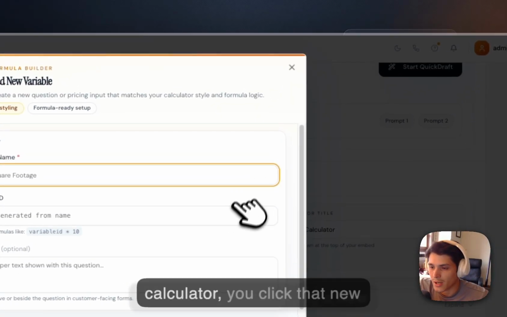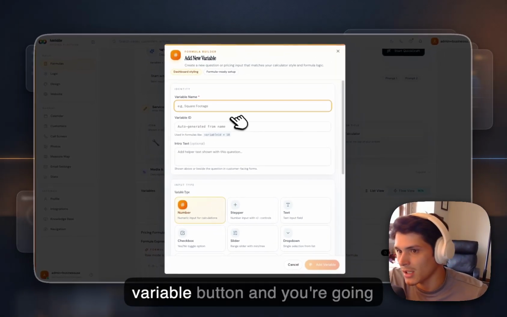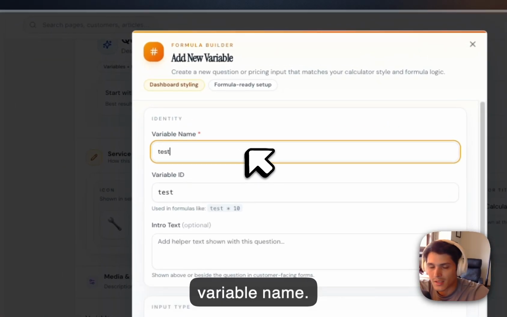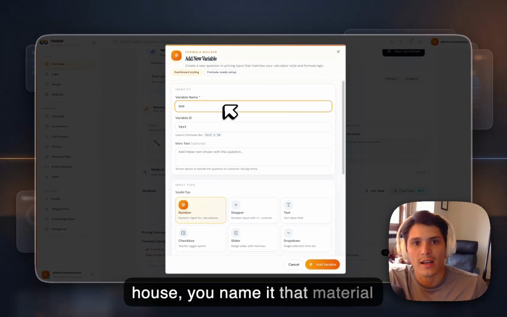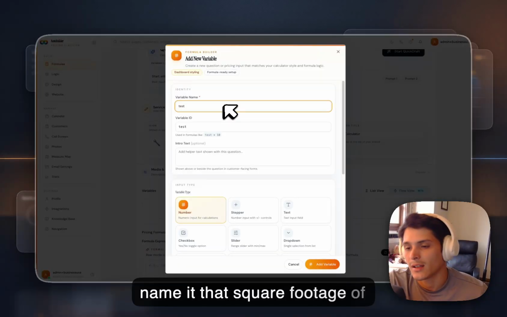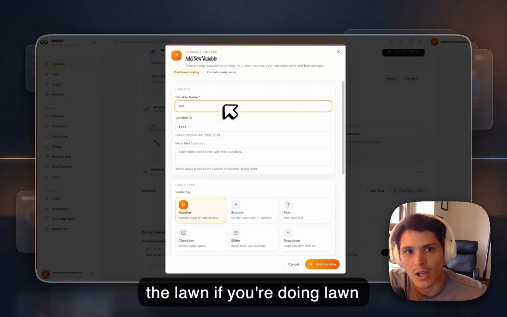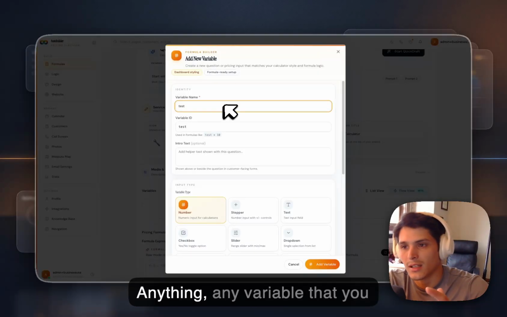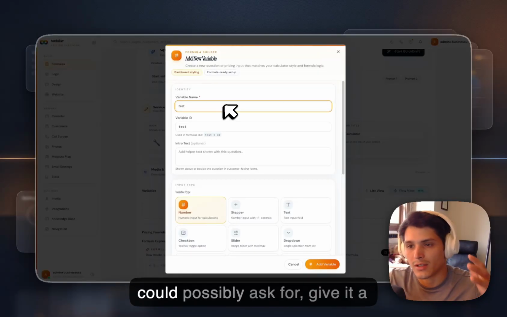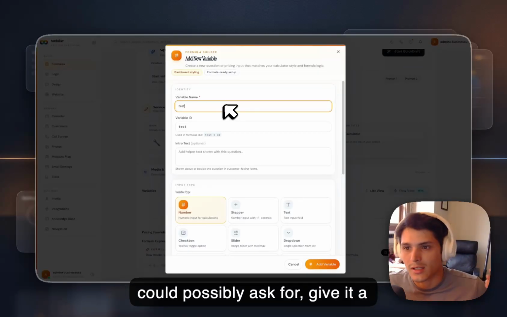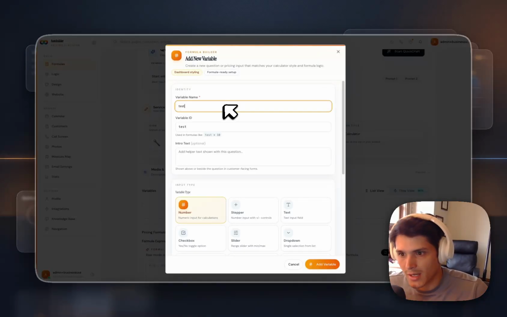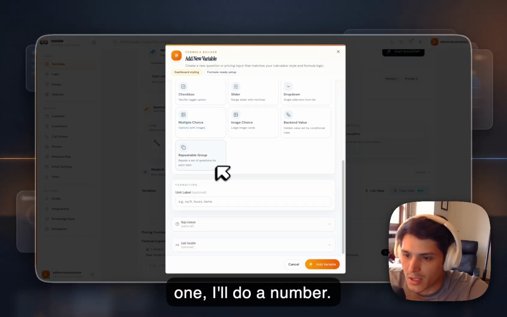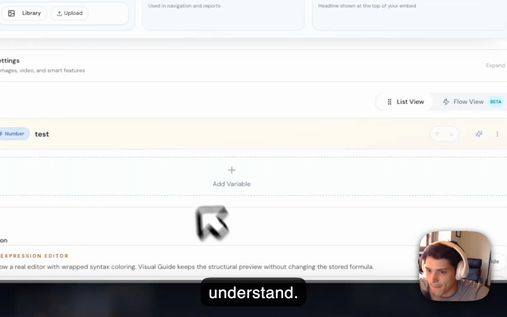So when you're creating a new calculator, you click that new variable button and you're going to see this pop up. First, you're going to give the variable name. If it was square footage of the house, you'd name it that. Material, name it that. Square footage of the lawn if you're doing lawn mowing. Any variable that you could possibly ask for, give it a name that a customer would understand, okay? So I'll do test, and for this one I'll do a number. This one's very simple to understand.